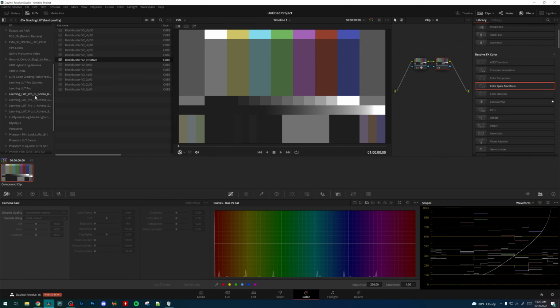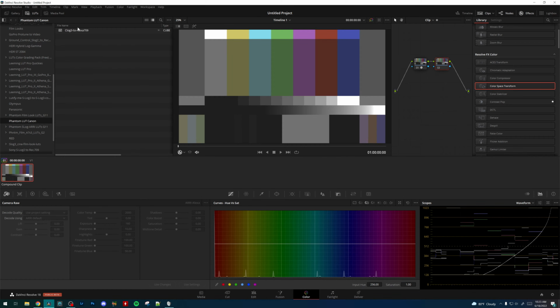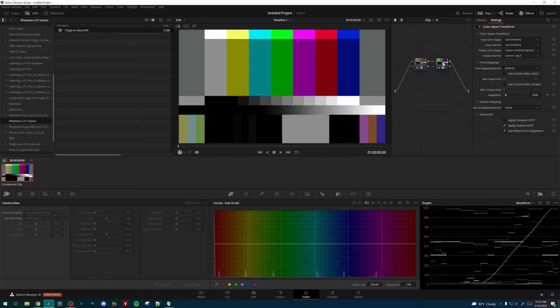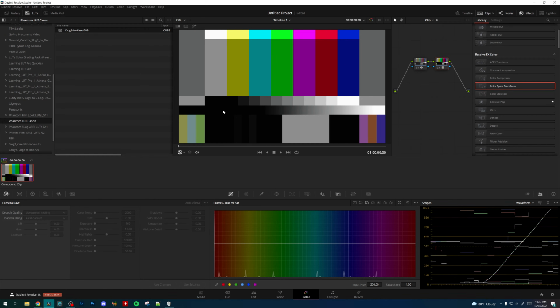So I am going to go grab this Canon Log3 to Alexa 709, which is just kind of supposed to give you good skin colors. So now we have started with a Canon Log3 image, and we have transformed it into something that's Rec 709. So at this point, this LUT is what we need to transform the in-camera C-Log3 to Rec 709.